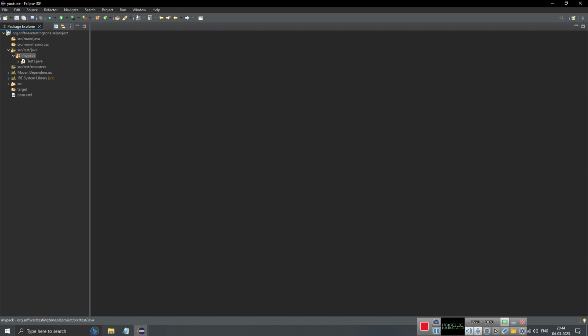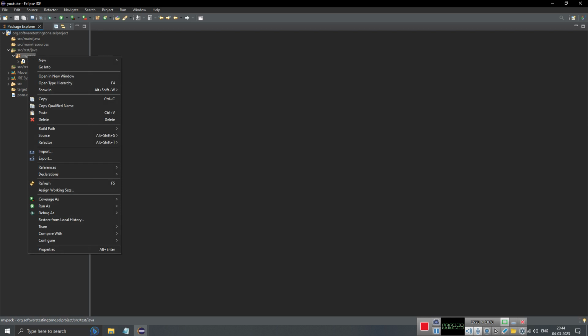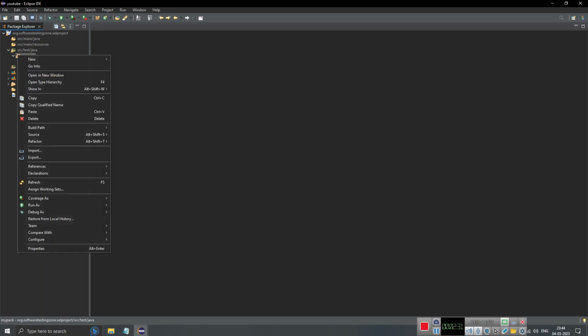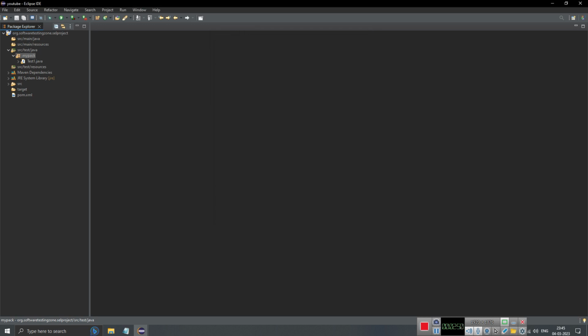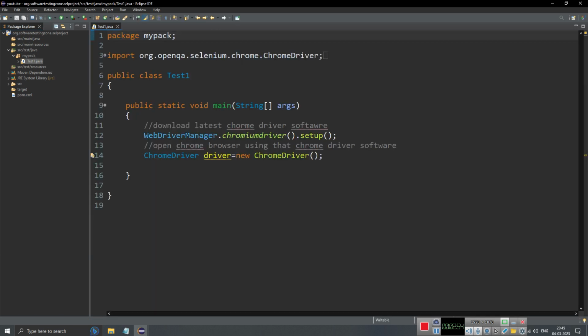In my pack I have created a class. Right click on the package, click on new, click on class. Always remember class name starts with uppercase. So I have created test1 class. I have taken the main method in test1, and I clicked on finish. Then the class is created.